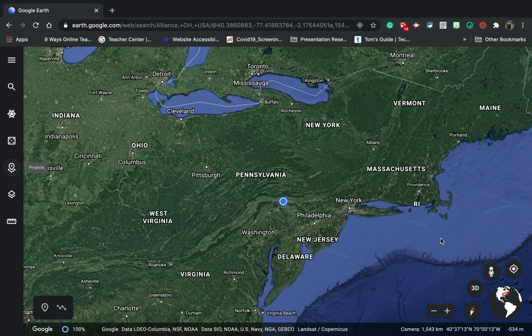I want to share with you how you can create your own virtual field trip simply by using Google Earth, and if you want to add Screencastify as well. So let's show you how this works. First step is going to Google Earth, which you'll visit at earth.google.com.